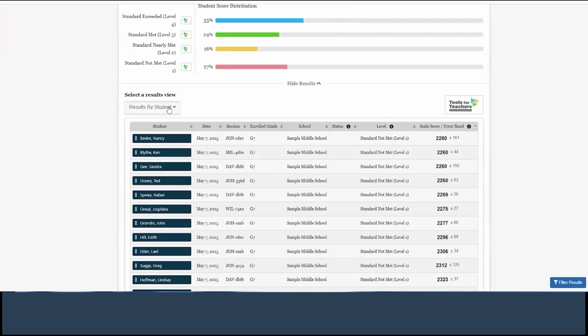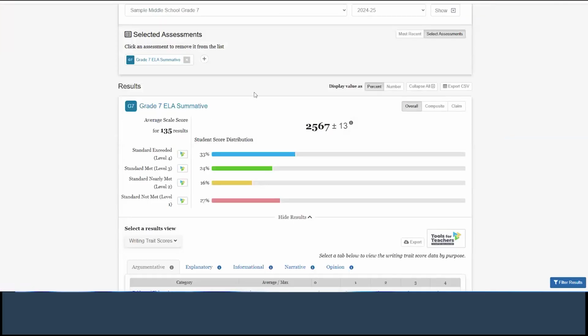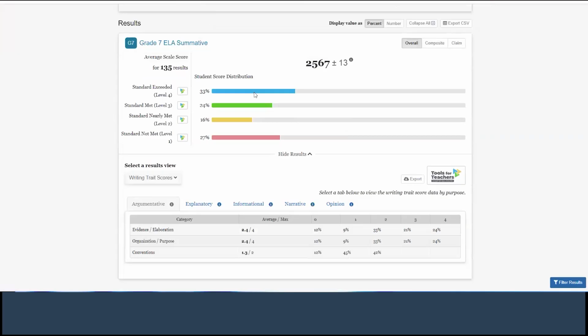But one of the features of the ELA summative assessment is that of the writing trait scores I mentioned. And that allows you to see the different genres assigned to your students of argumentative, explanatory, informational, narrative, and opinion. You are able to see the average of the scores for students that were assigned the task. So for evidence elaboration category, organization, purpose, and conventions, you can see the average for each of those areas for each of the different genres students were assigned.